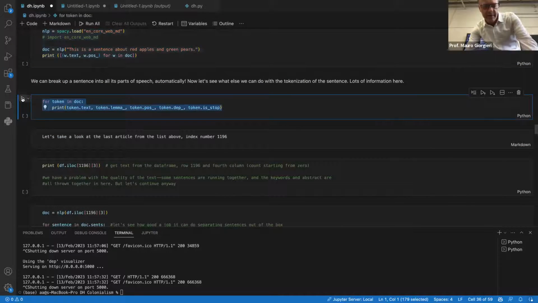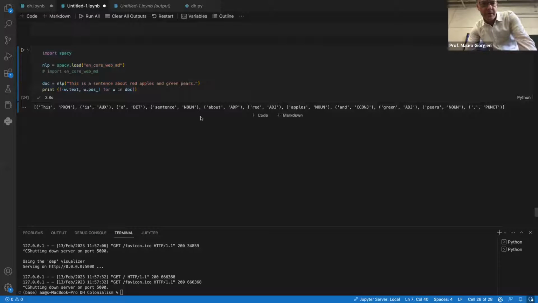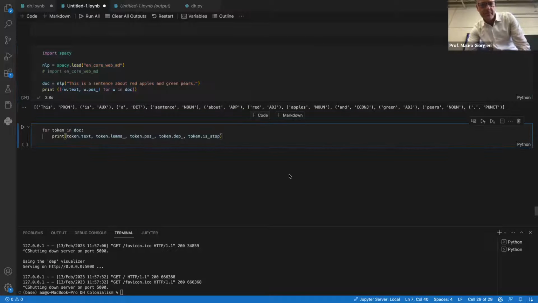Okay, let's see what other information is in there. What else can we do? For token in doc, it's the same thing as for W in doc. I'm just changing the name of the variable that I'm looping through. The document again is the same thing. For each token, print out the text, the lemma, part of speech, its dependencies, and whether or not it's a stop word. Stop words are like the simple words that don't actually mean much in the text.